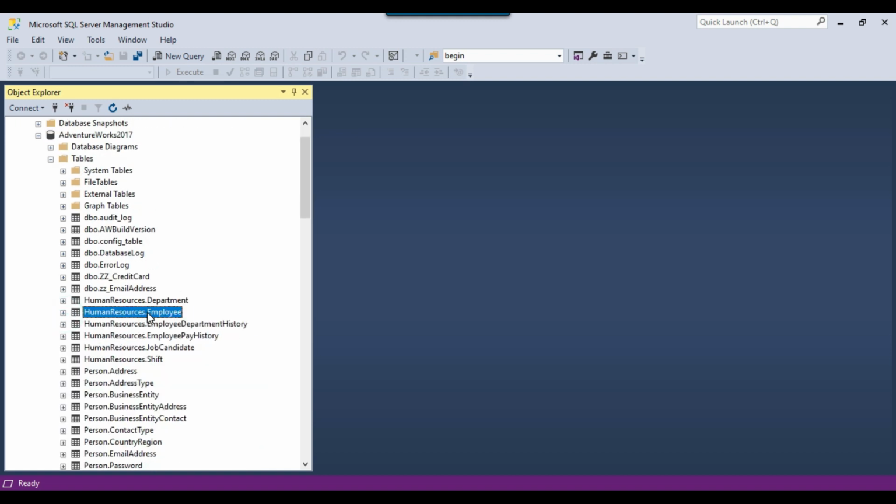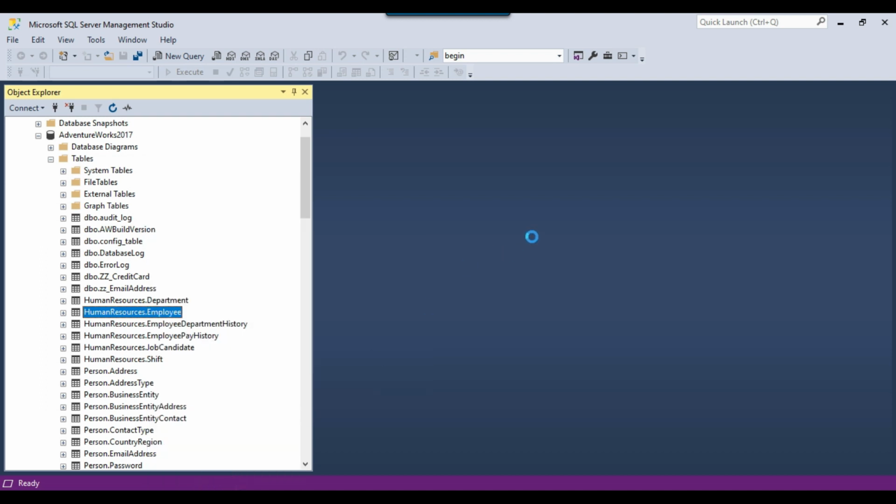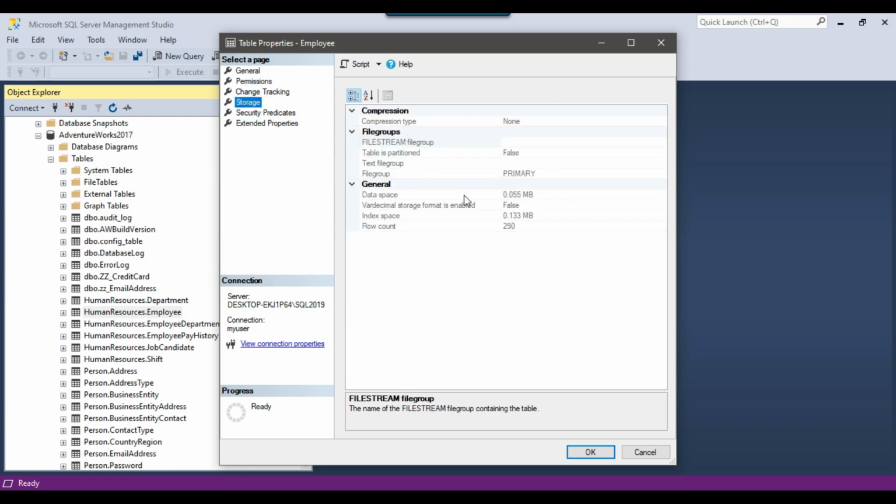And for example, if you right click on a particular table, there are different options here. If you go to the properties, for example, then you can see a lot of things there as well. Like if you go to the storage, you can see how many records are there. So there are 290 records, and you can see how much space is taken by the data and how much space is taken by the index. So you can see all the things here. So I can just cancel this one.